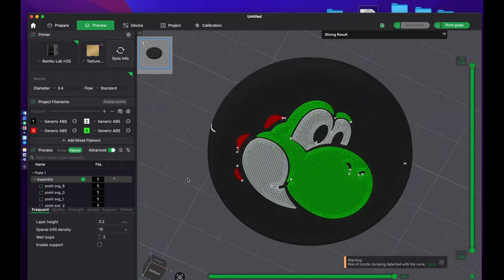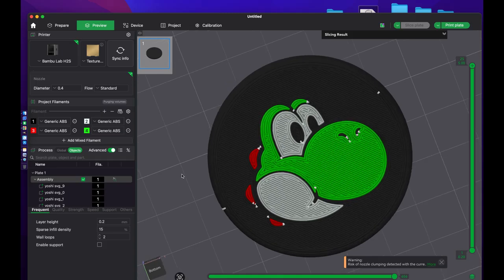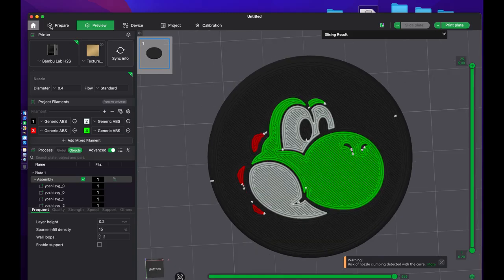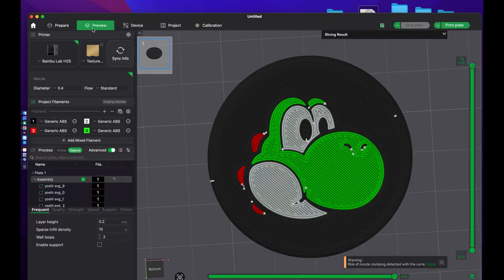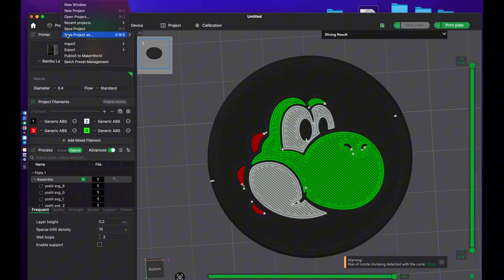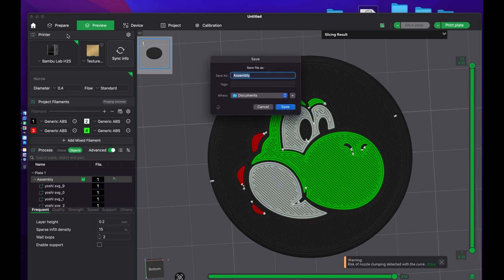So we could go ahead and save this. Well, let's go to preview again so we could see that. But we could always go up here to save project as. That way we don't lose this. Give it a name. Yoshi coaster. And I saved to document. So I would go ahead and click save here.